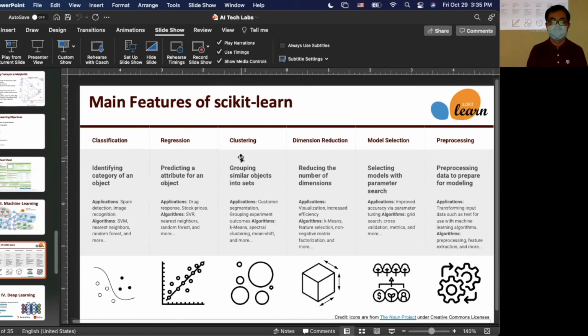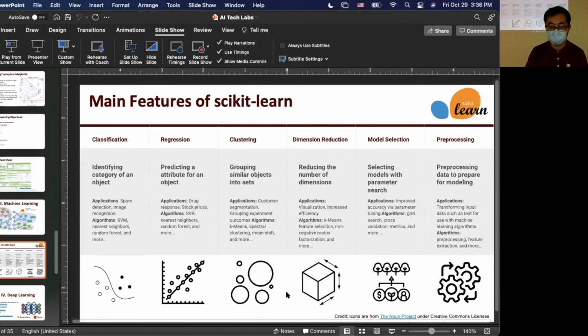Clustering is where you have a set of data points and you want to group these data points into several different groups. In each group, the data points are more similar to each other than to the data points outside of this group. So this is clustering. We also have dimensionality reduction, model selection, and pre-processing. They are also features of scikit-learn. Based on the time, I want you guys to look at all these different features of scikit-learn.